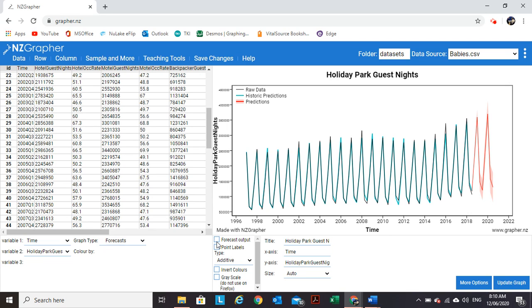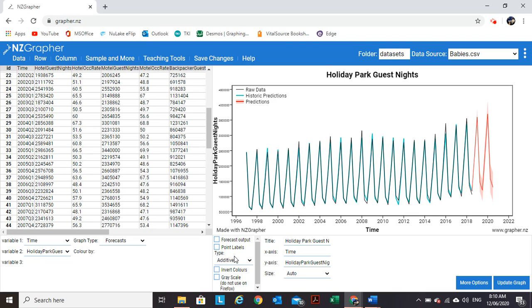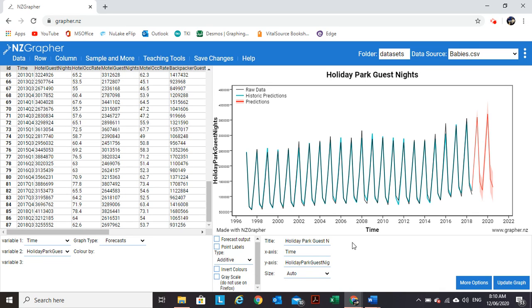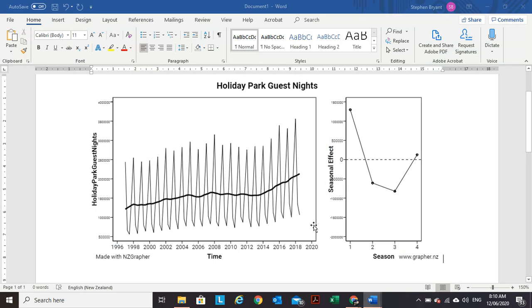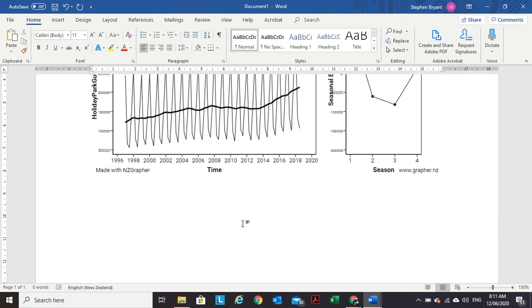So again, I'll put some outlines. Oops, sorry, we don't want to do that one. Here's my graph. I think we're all good there. Okay, so there's my graph. Again, I can now copy that image and put it into my Word document, ready for my write-up later on.